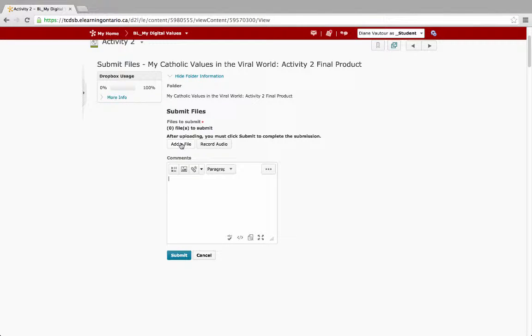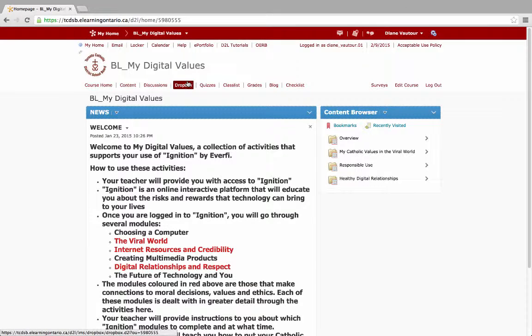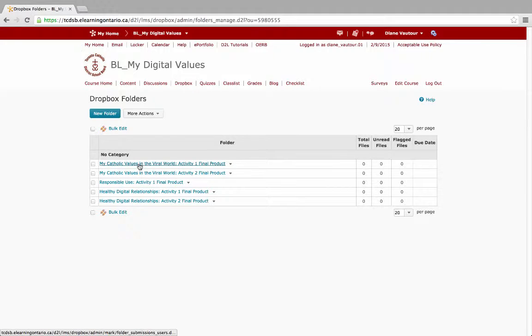Sometimes their product might be a link to something they've created online, and that's where they would put the link. And you, as a teacher, would simply go to your Dropbox link up here, and you'll see all of the drop boxes for the different activities. You would click into it, and as each student submits, you would see them there in the Dropbox.